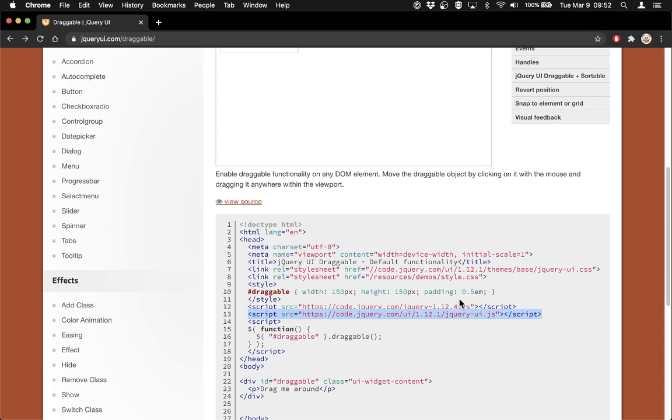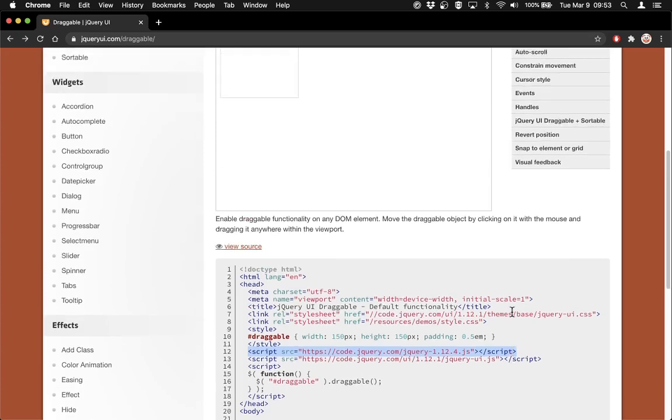How would we get these things? Well, we know how to get jQuery already because we've already looked at jQuery, so we could download it from jquery.com or we could use the CDN code.jquery.com to obtain it as a script tag that links to it on the cloud. How do we get jQuery UI?